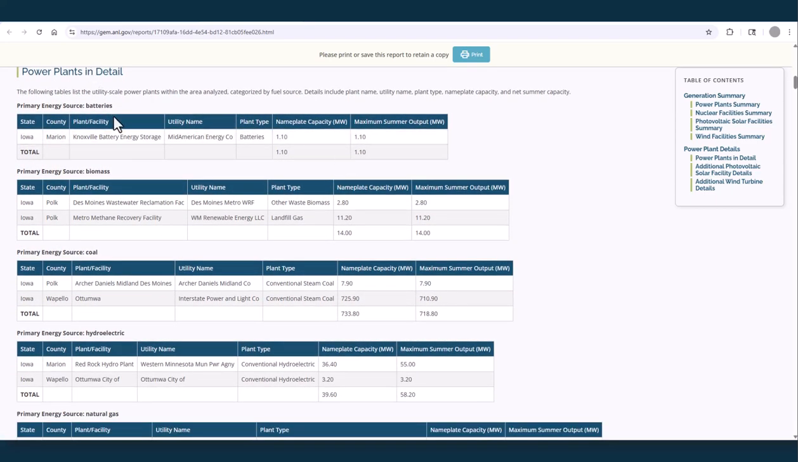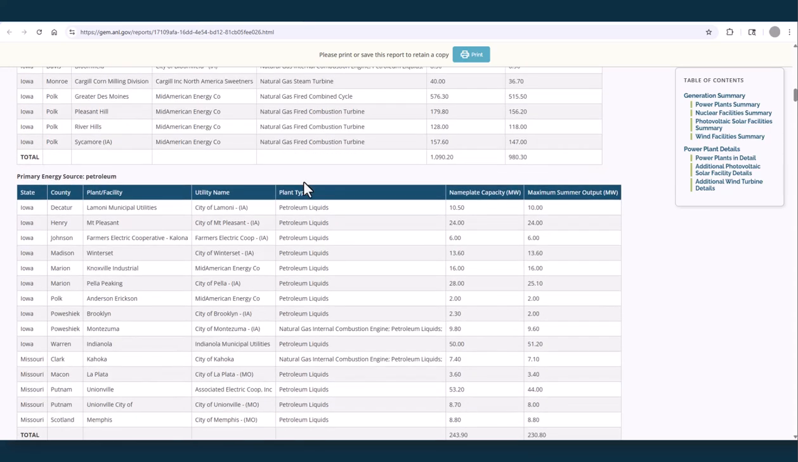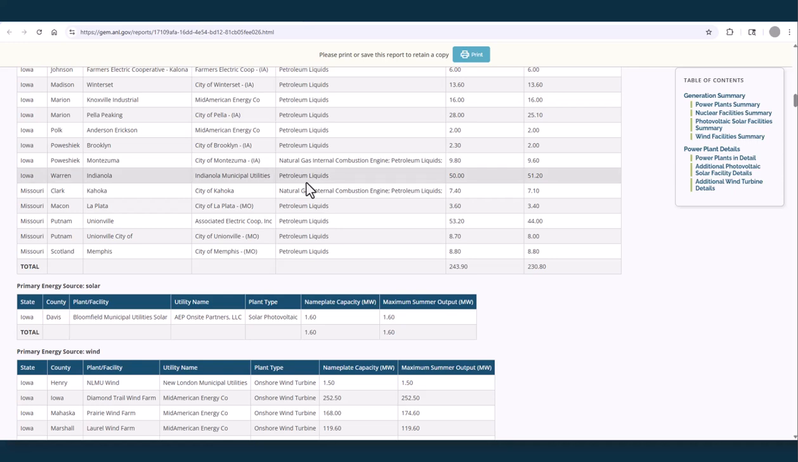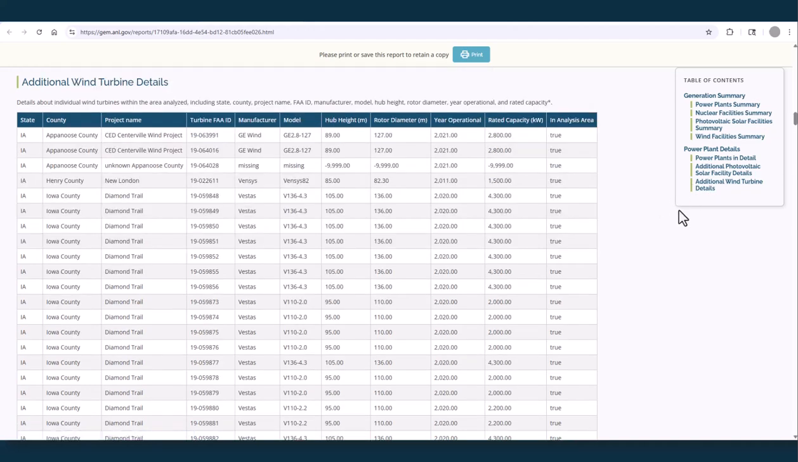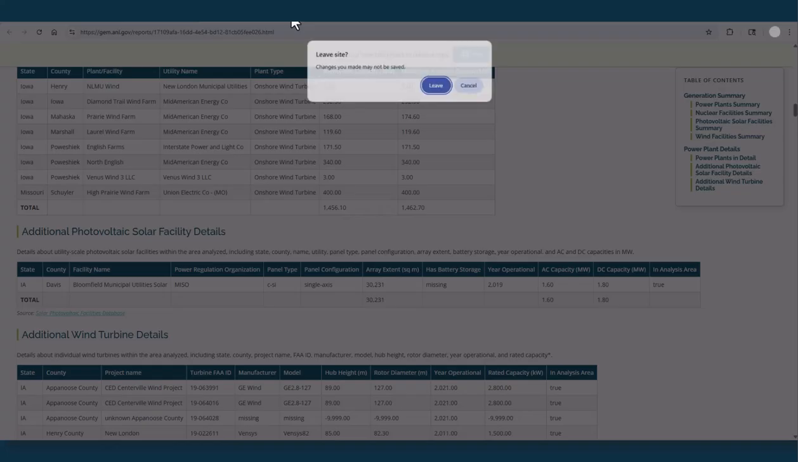The power plant detail section has subtables based on the primary energy source. So we've got a battery energy storage location in Iowa and Marion. You can continue through and see all the different types of power plants with their capacities. Deeper level of detail on the photovoltaic and the wind turbine data will round out the report content.